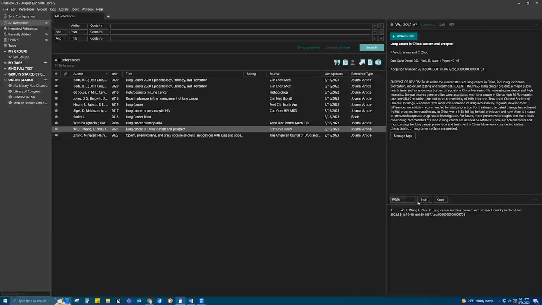And if you ever just need to copy and paste a singular citation, EndNote allows you to do that by clicking on the reference, and then you can click create copy, or just click copy, and maybe you can put it in an email or whatever you need it for.